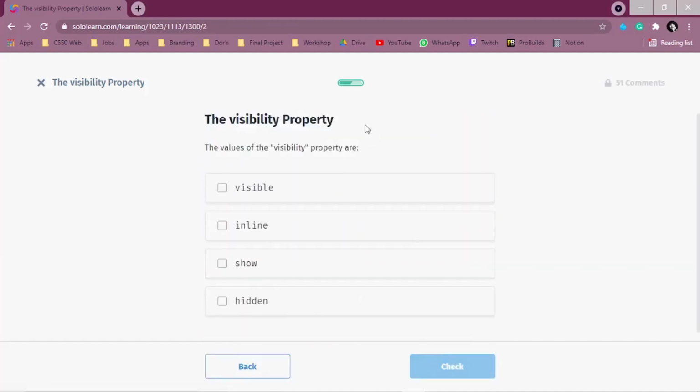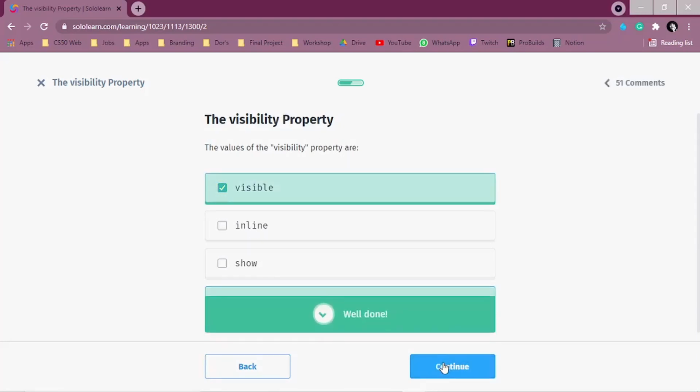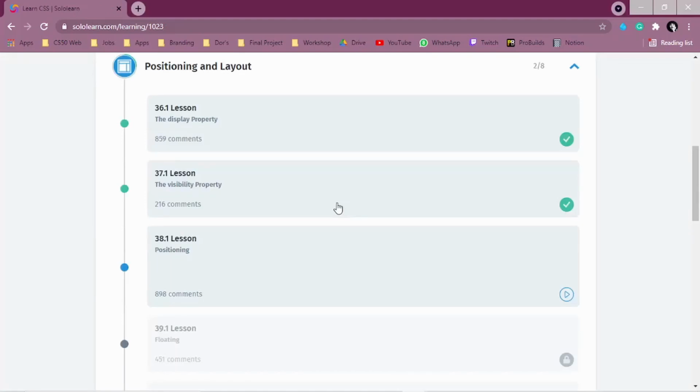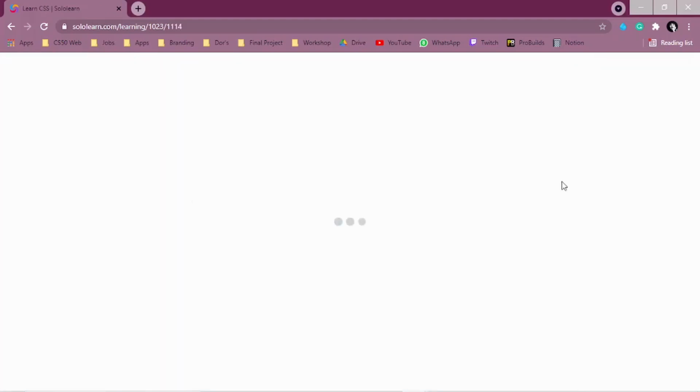Okay, so the values of the visibility property are visible and hidden. I normally prefer using display none. I think it's better to use, and the visibility property is not so used.